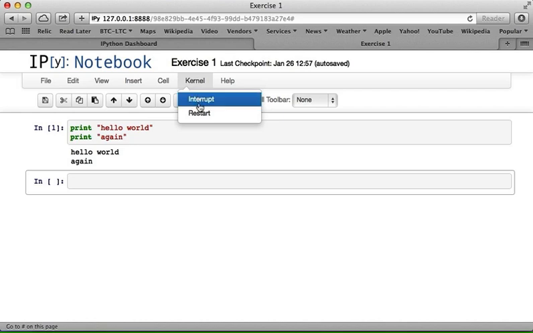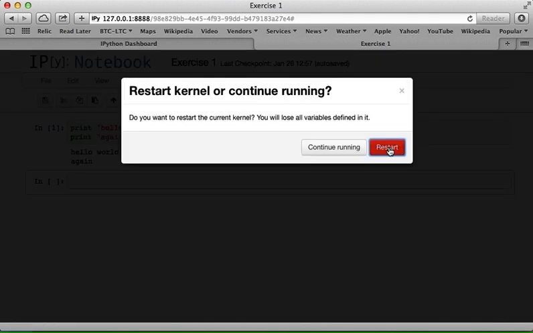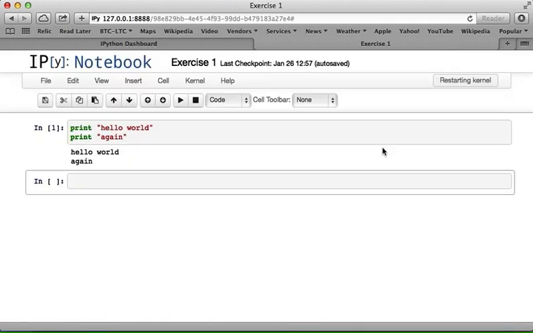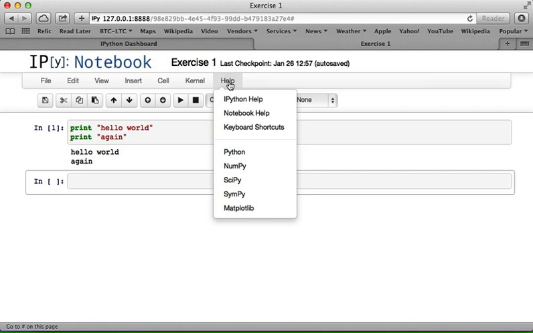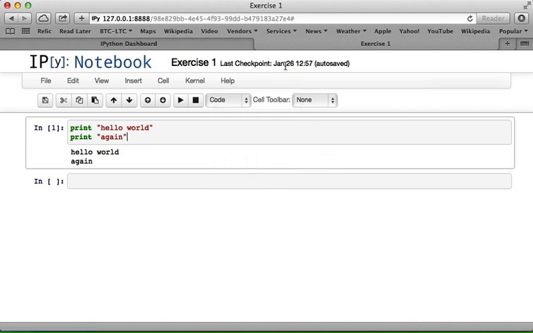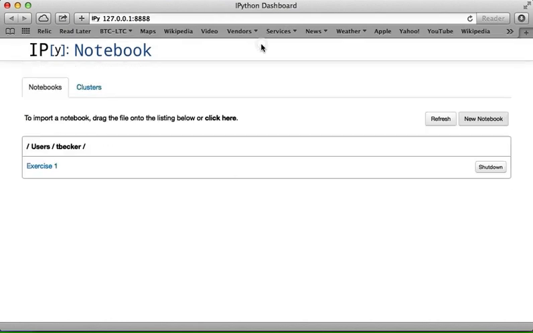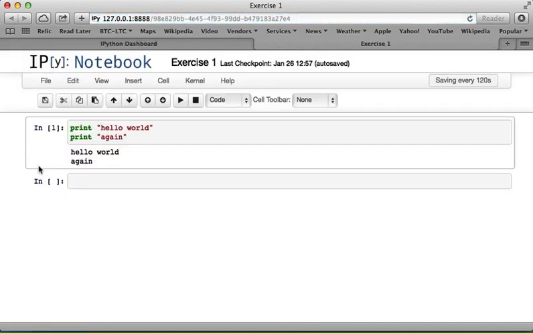You can interrupt and restart the kernel. An interrupt would stop the script that's running if it's caught in a loop that won't end. And a restart will actually erase everything that's running in the current kernel, including any variables that you have defined. You can also access some of the documentation from here. And you'll find that when you go back, the contents of your notebook have been saved exactly as they were.